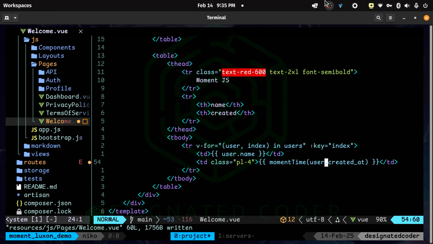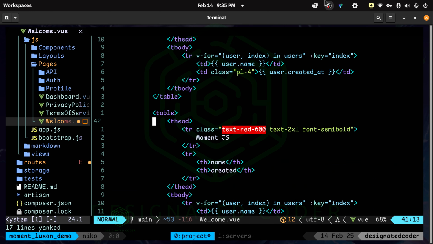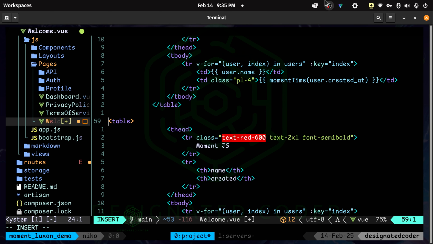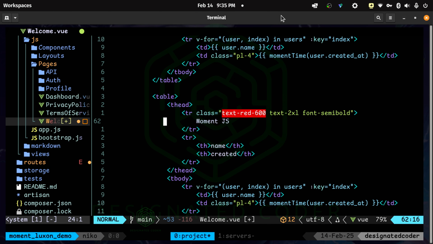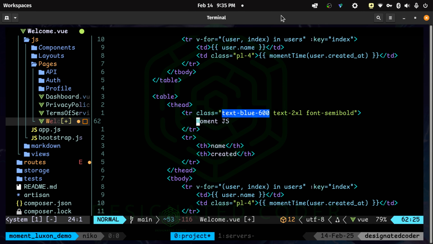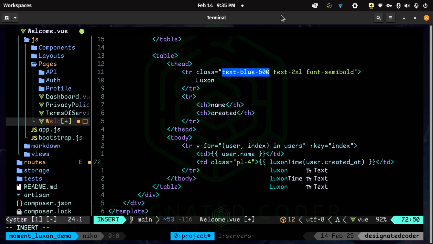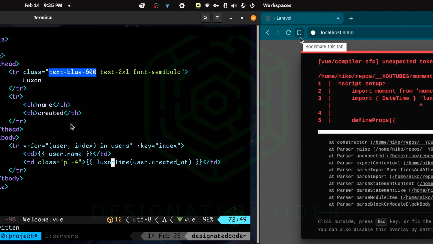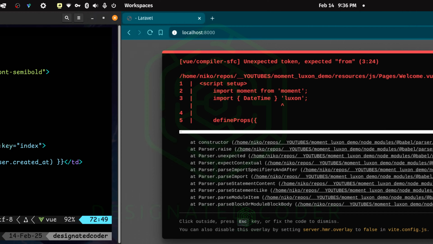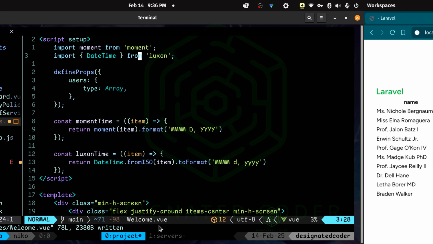Let's go ahead and grab this now. And then we're just going to duplicate this again. Then instead of red, this is going to be blue. And this is just going to be from Luxon. So everything else is the same, but instead of moment time, it's going to be Luxon time. Let's go ahead and take a look. And it looks like I forgot to add from there. Let's try it again. Okay, look at that.